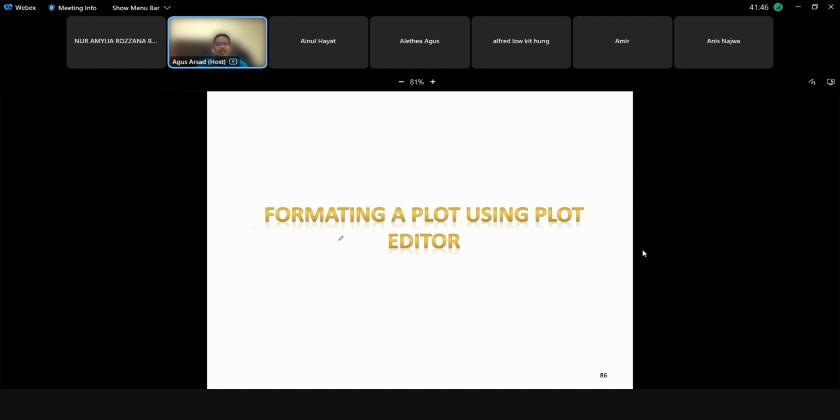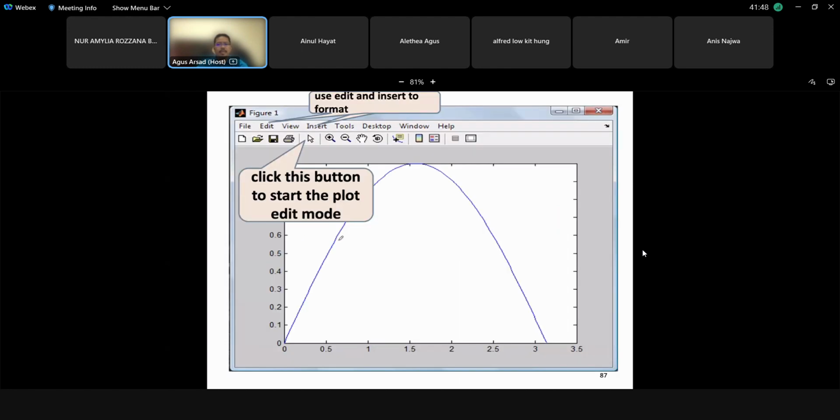Okay, now formatting a plot using the plot editor. This one I can skip. It's not really important to our discussion right now, because this is just accessories, which just depends on the default display or default system.